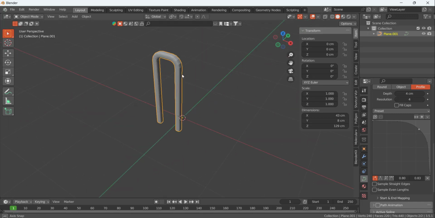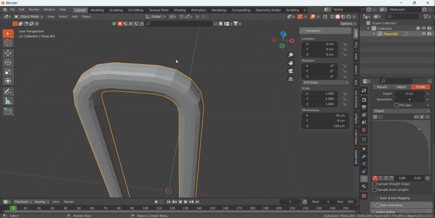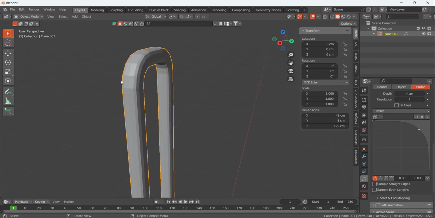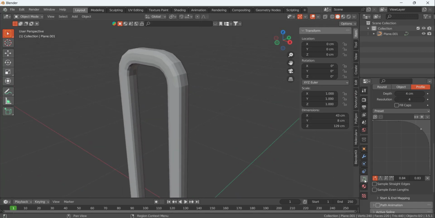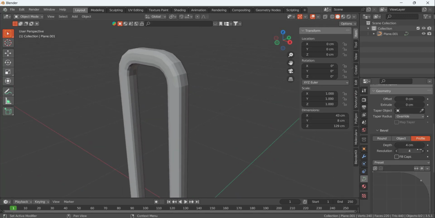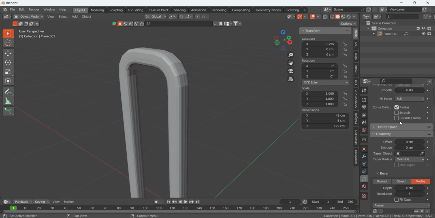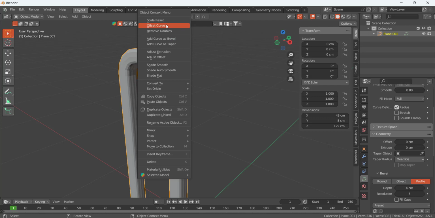Here you can see its shape is changing according to this profile, like that. It's looking good for me. And here we can also increase its resolution to 6 and shade smooth.